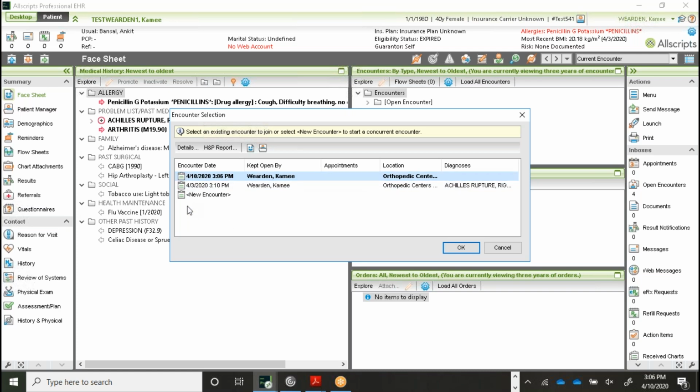This does max out at 5 encounters open at one time. So you'll see that if you have 5 open, that new encounter option is not going to be available to you. I'm going to show you how we can close encounters today, sign off on them.